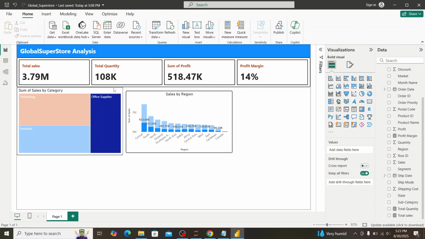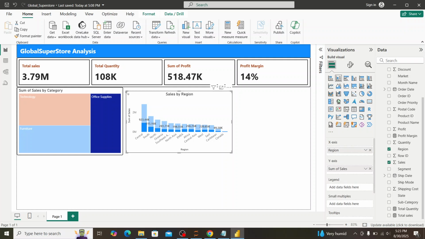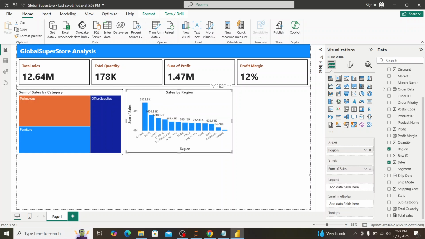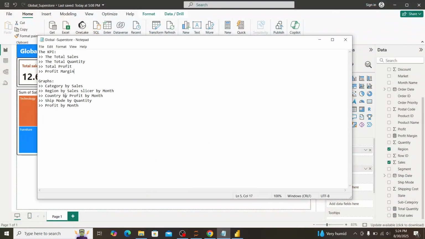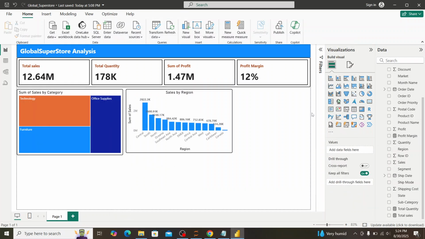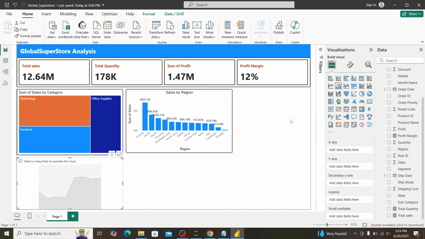Now, the next one we're going to do, I'll adjust this to fit in. Then the next thing we are going to do is the other one, where we are going to have the country by the profits. Okay, the country by the profit, which country will make the most profits. Now to do this, let's use the area chart. The area chart is going to be here, and I'm going to click the country.